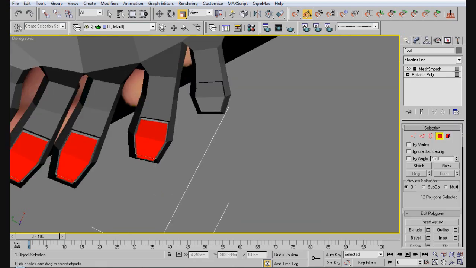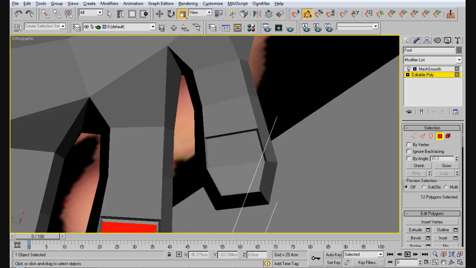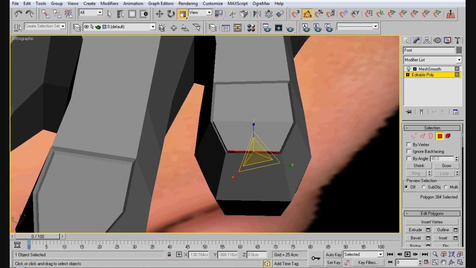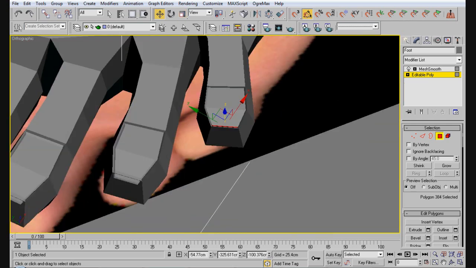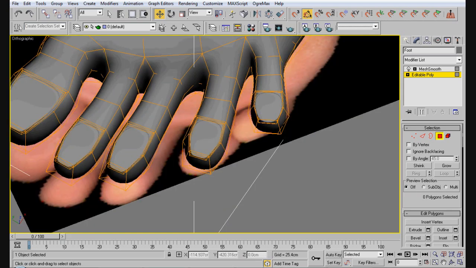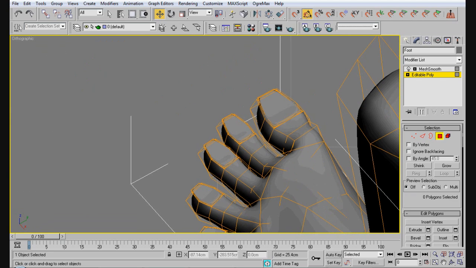Now this one's a little weird, so we're going to go in here and check it out. Best thing to probably do with this is grab the end here and pull it out some more. What it is, that way. That's a little bit high. There we go. I'll make it a little bit more pointed.